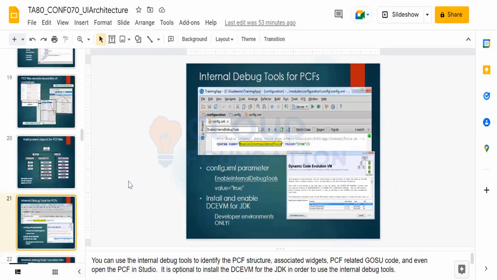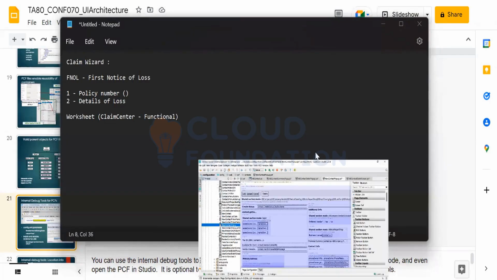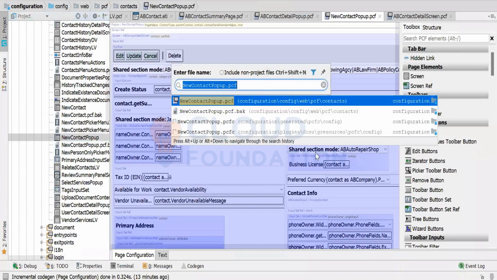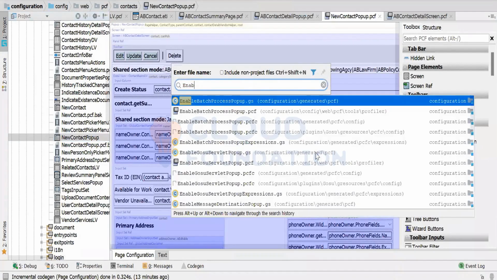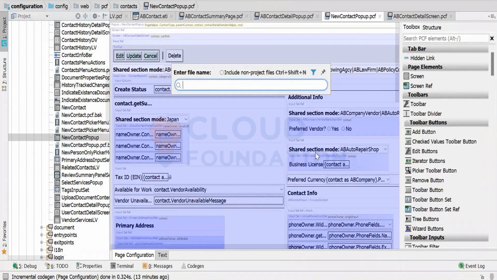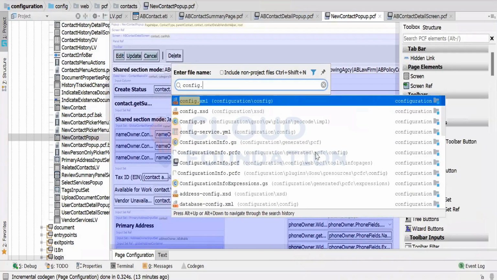We have covered everything, and there are certain commands which we discussed yesterday, like enable internal or all, Shift U or Shift L or Shift E. All these commands will work when we have enable internal debug tools set in the config. We will have this parameter where we can mark it to enable internal debug tools on the XML console.